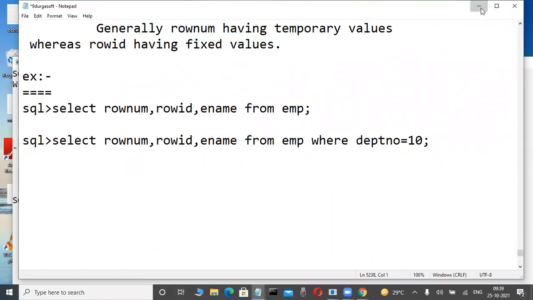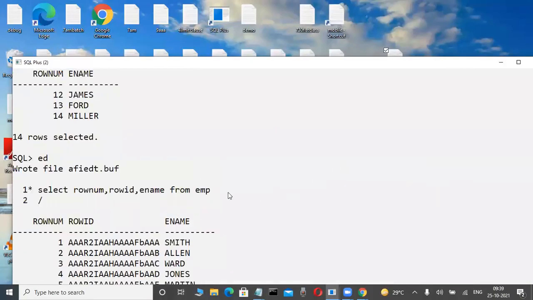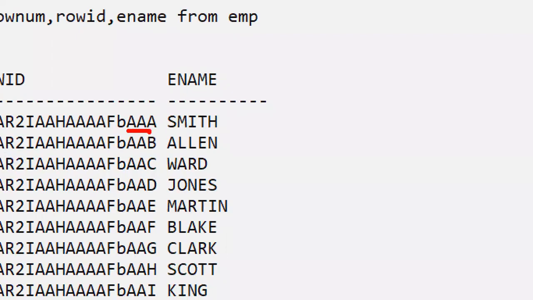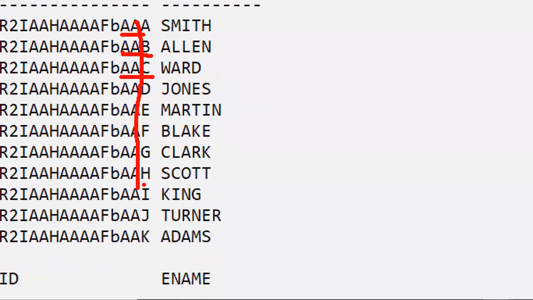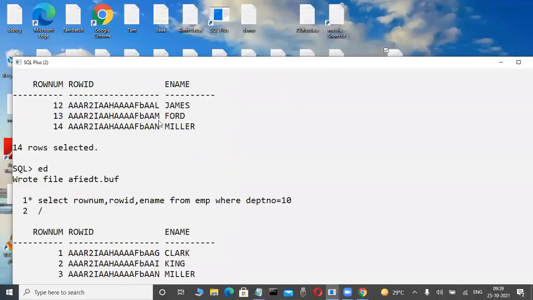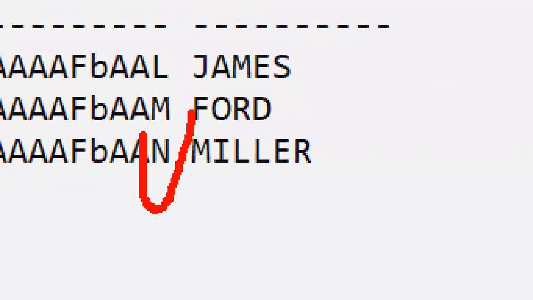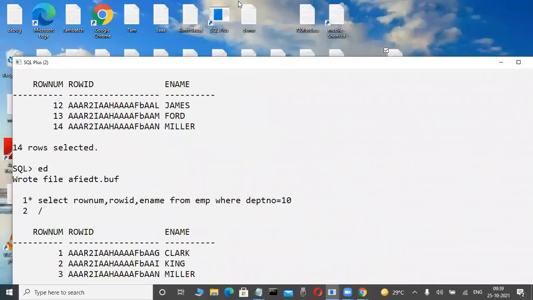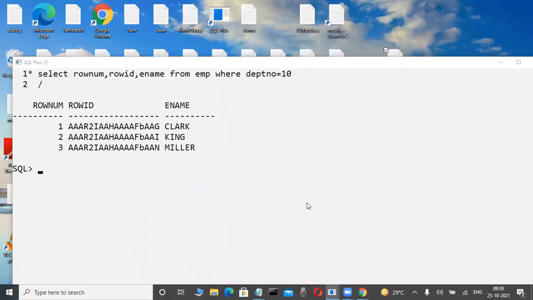Are you observing? Select row ID from EMP: here the first row is AAA, the second row AAB, the third row AAC, then A, B, C, D, F, G, H, I, J, K, L, M, like this only. Now M, N is there or not? Yes, here. That's why by default, Oracle row IDs are in ascending order, on the Oracle side, not in other databases.